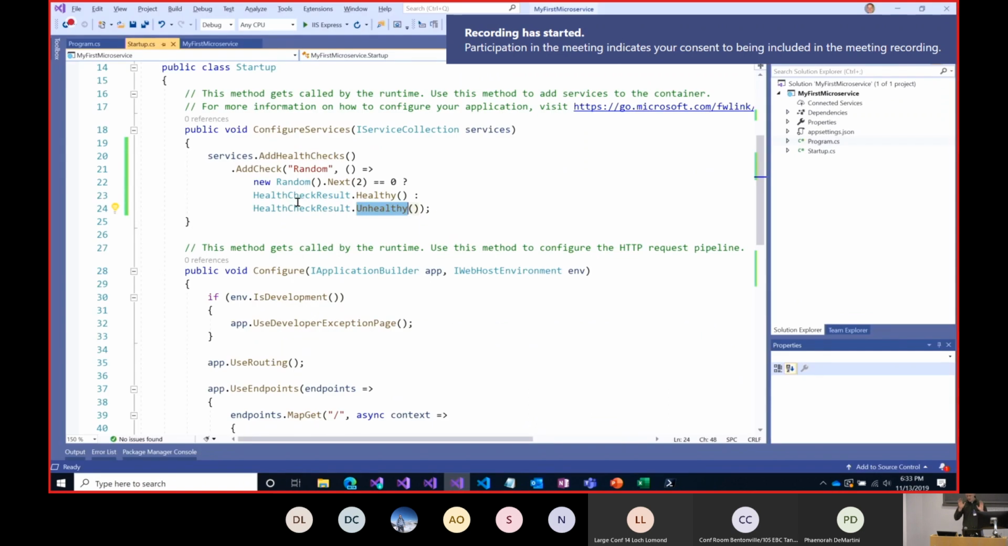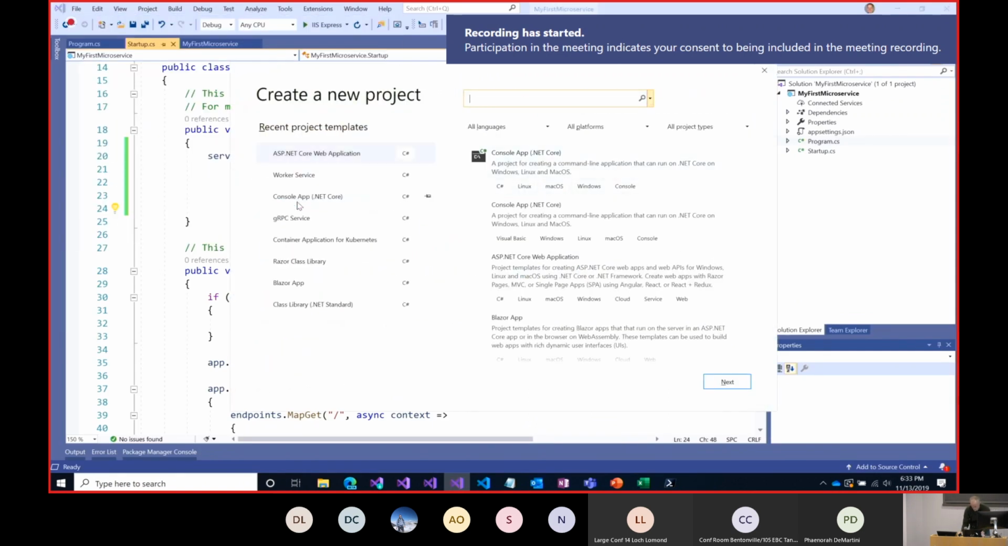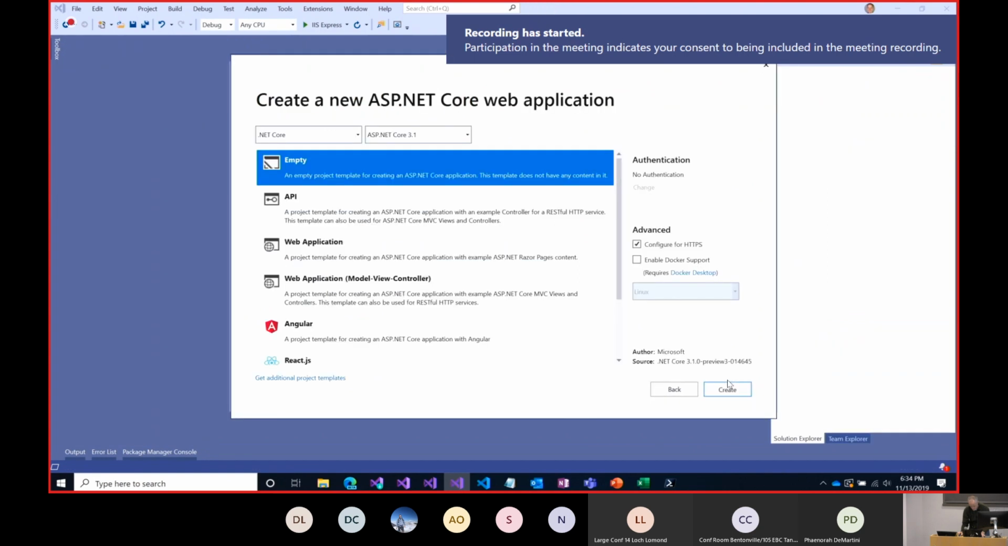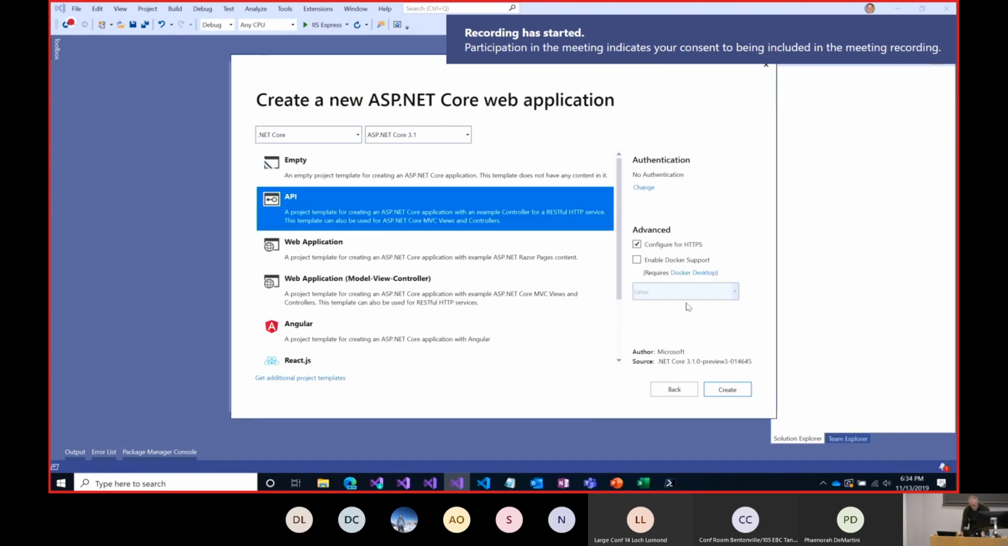Okay, so that's like the simplest microservice you could possibly build. Let's do something a little bit more involved. We're going to create a proper web API now. So let's do next. Let's call this Pets API. We're going to build a Pets API. That's good. And we'll pick the API template this time.